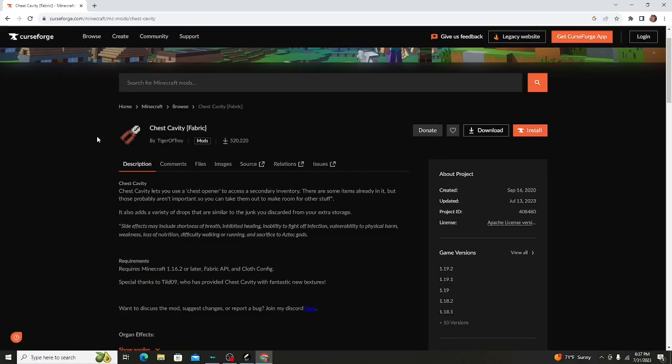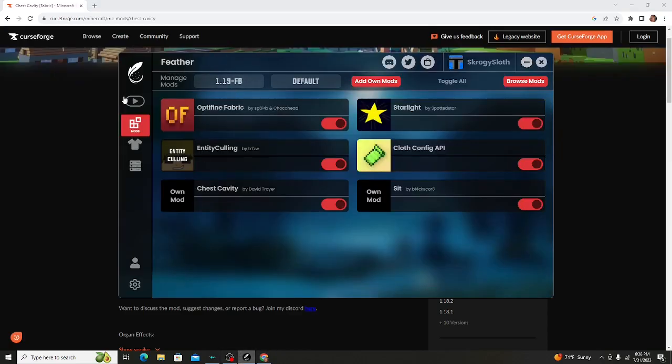A lot of you have probably seen Tommy in its video featuring the Chest Cavity mod, where he opens people's organs or bodies and takes organs out and replaces them with other ones. You may be wondering how you could do that with friends or something. I'm going to be showing you with the Feather client.